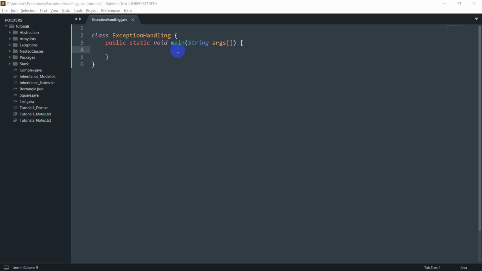Hi everyone and welcome back to Exception Handling. Here I have a class called ExceptionHandling and I've got the main method in here.